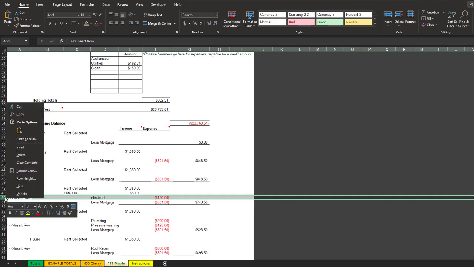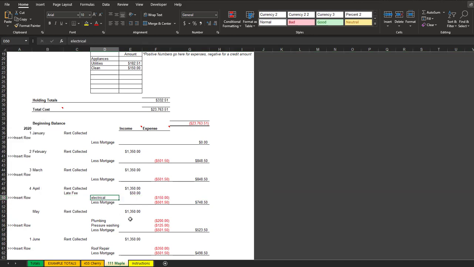I just put the insert row there so you know where to put it. And you can insert a row, label your expense or your income. So in this month of April, we collected $13.50. We also collected a $50 late fee because they paid after the 3rd. And we had an electrical repair that was $150. And then we paid our mortgage.